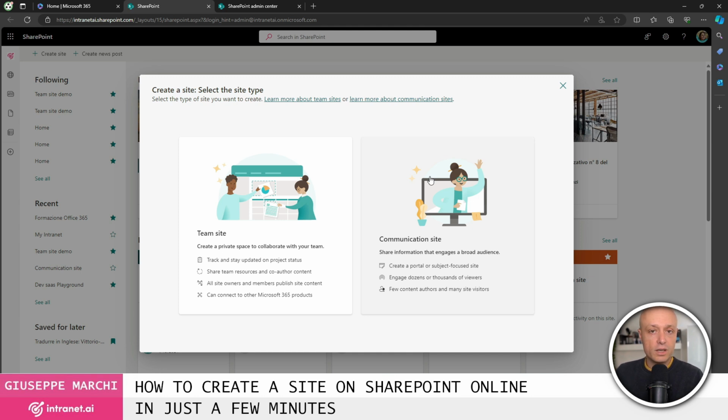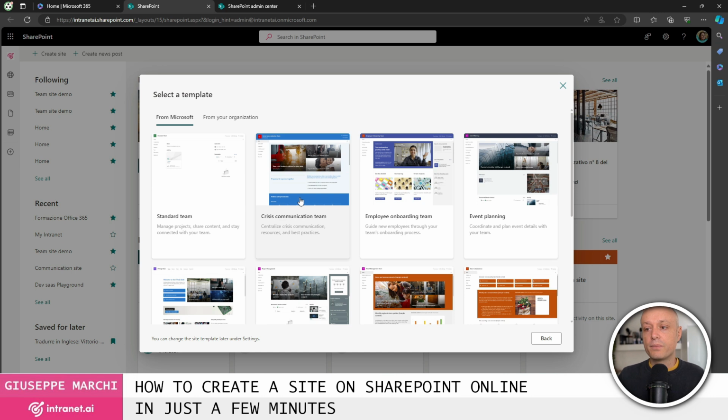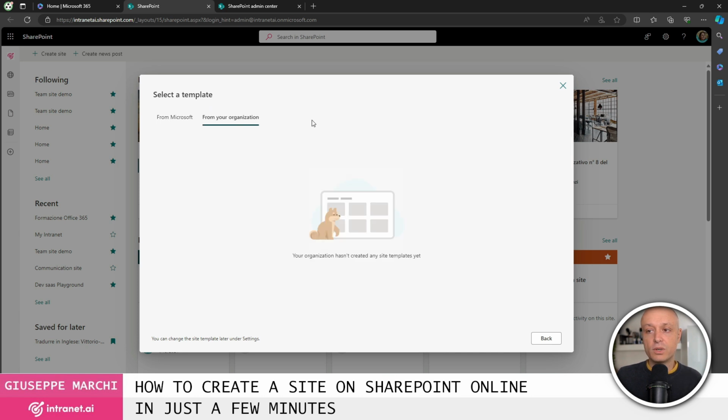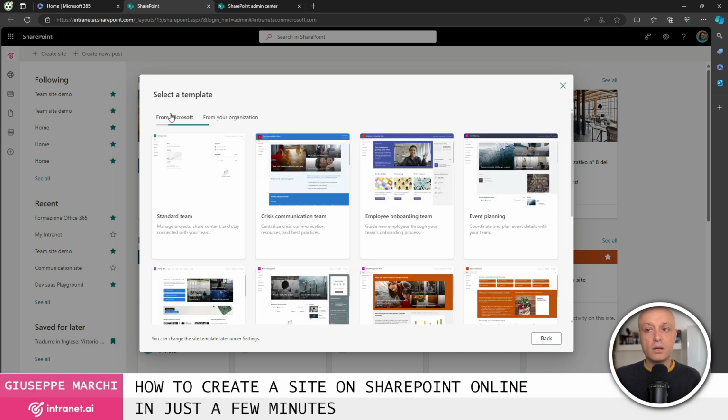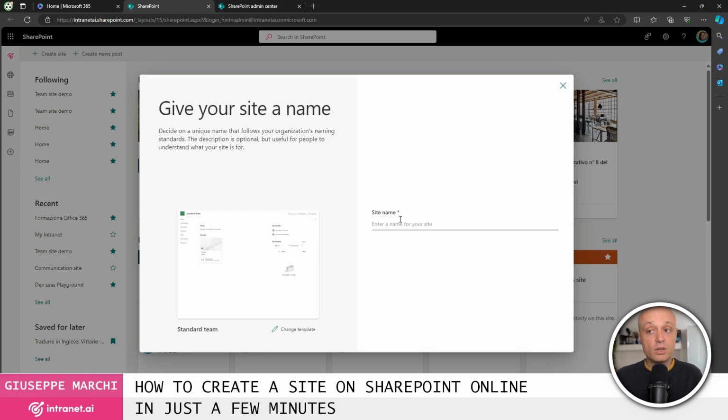Or I can choose a communication site. A communication site is used to create an intranet, an extranet, or other vertical sites that have a more distinctive look and feel, and in general, for content that is more focused on internal communication. Once I have chosen the type of site, I can select the template to start from. Microsoft provides me with a series of ready-to-use templates that I can utilize, or I can have templates created for my organization when it is necessary to create sites with a similar basic structure.